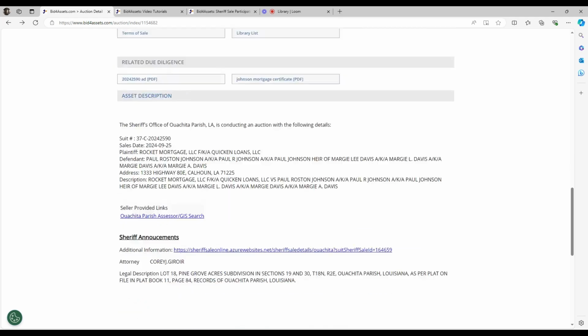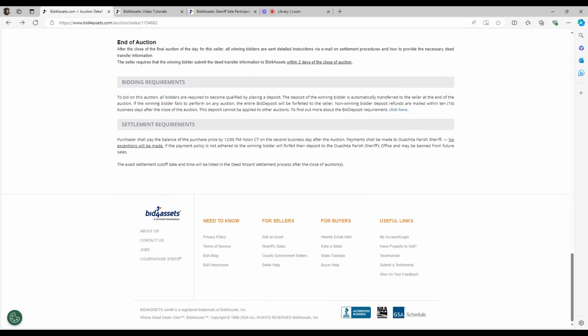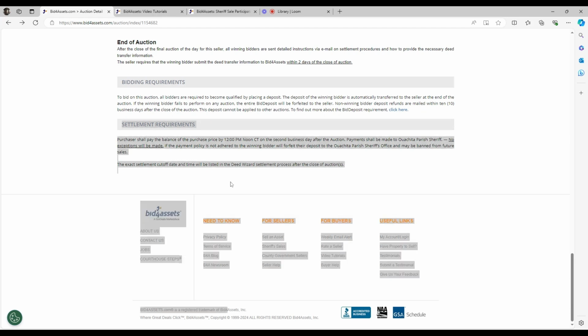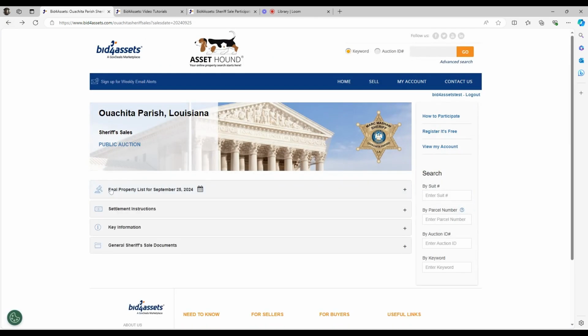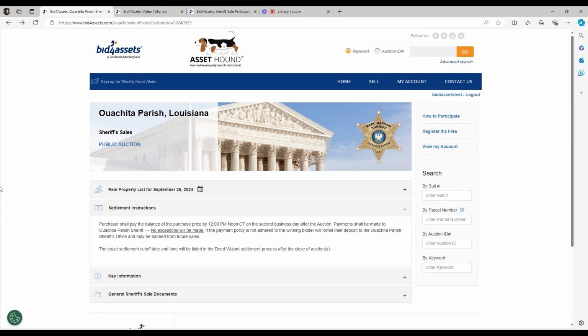Settlement terms, or the timelines and amounts that are going to be due after the auction closes, will be located in each auction page, as well as in the parish's terms of sale on their landing page. Go back to the landing page. Beneath the property list, you're going to see settlement instructions provided. We strongly encourage you to familiarize yourself with the settlement terms ahead of the sale, because you must have the funds available to meet the payment timeline stated, or you will be at risk of forfeiting your deposit, as well as being banned from future auctions.